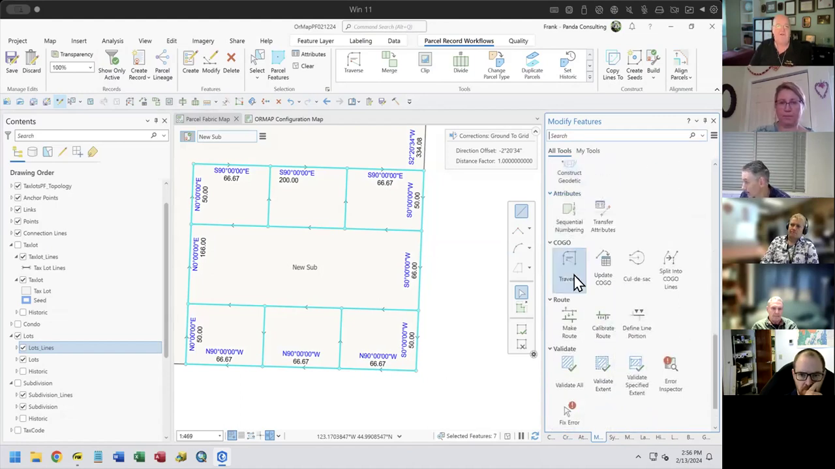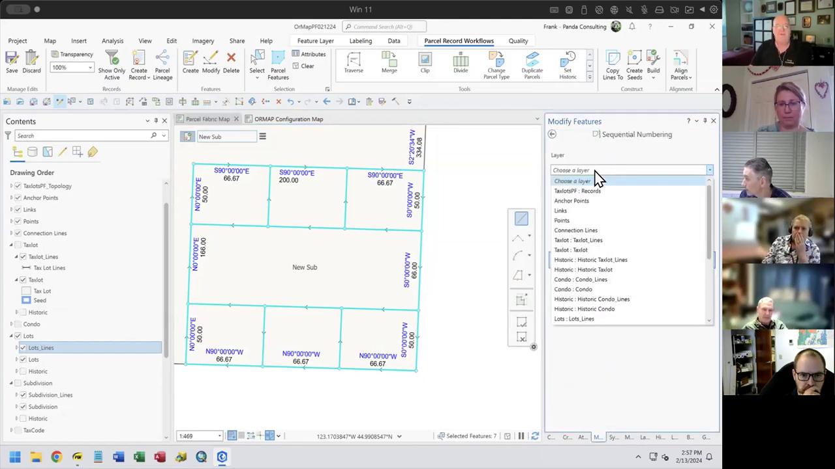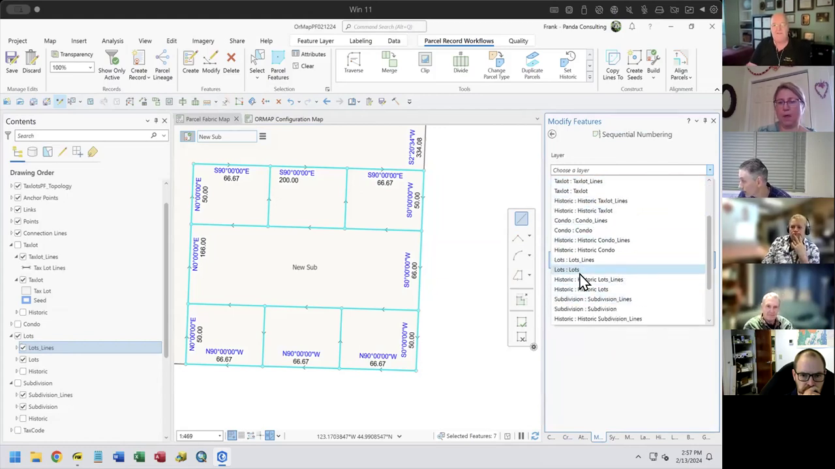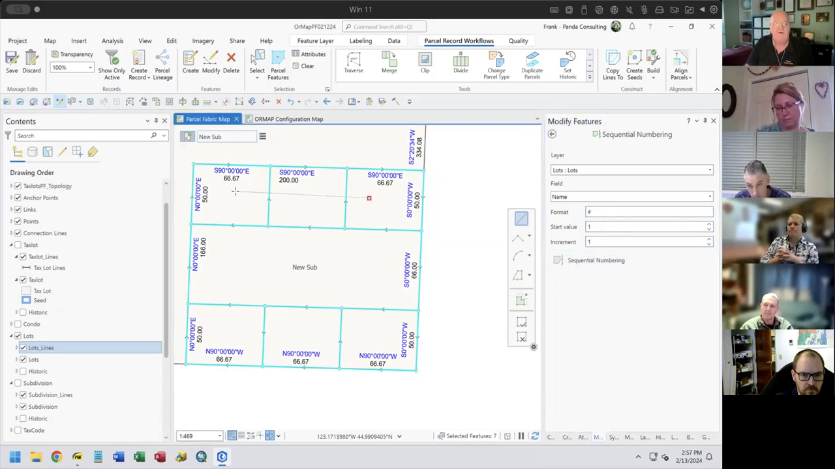There is a tool called sequential numbering. With sequential numbering, I can go to not my tax lots, my lots, and tell it populate in the name field. And I can tell it here a formatting, whether I want to pad it with zeros. Maybe I have more than 10 that I want to put in here. You can tell it what to actually put in here. I'm going to do it a couple different ways. Just with that, start with 1 and increment by 1, go here to here.